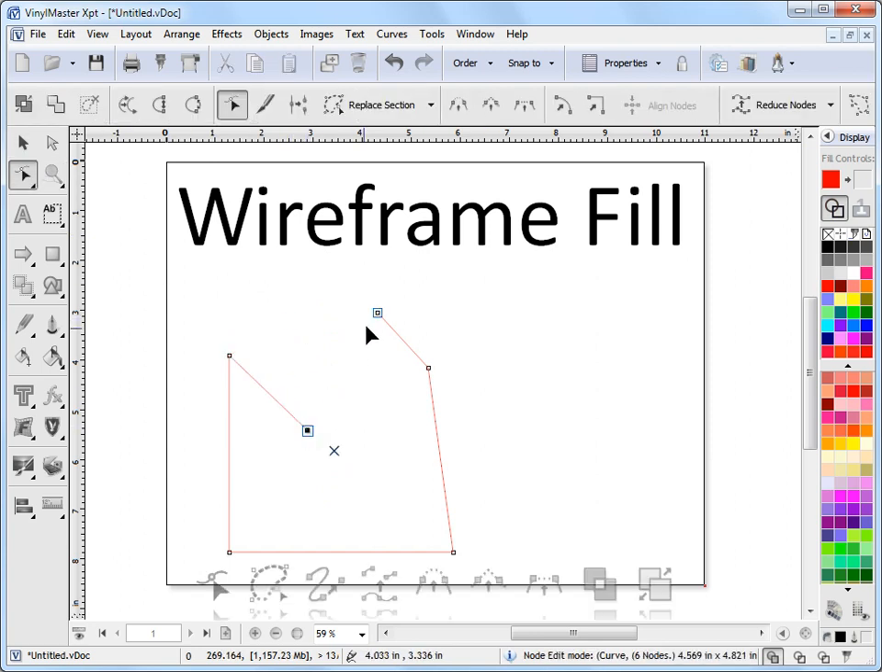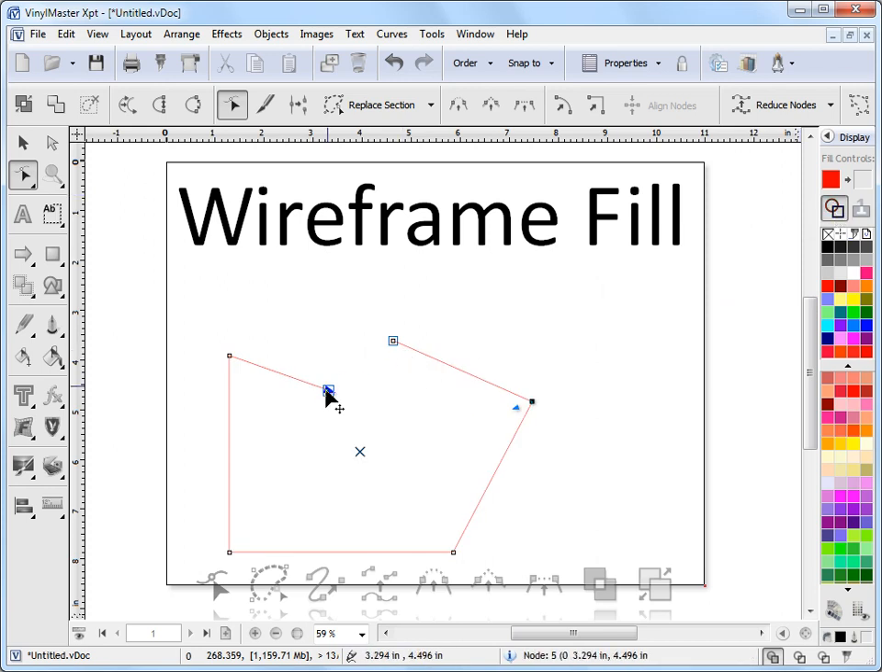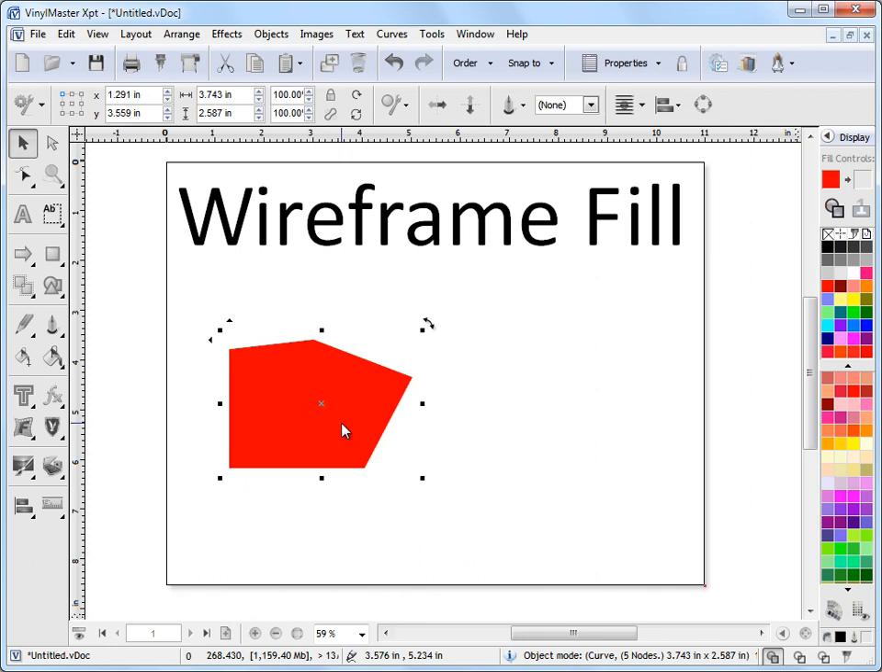You can either have it with its fill as an open shape and you see it filled, and you can also see it as an open line like this by having it in wireframe mode. So that's the difference between the two. And it's just a matter of toggling between the two. And if I want to close this shape now, I can simply close it like that. It's now a closed shape. If I turn wireframe fill off, you can see here it now looks like a solid shape.